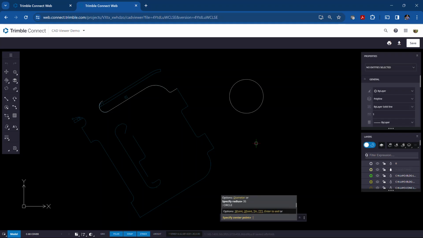If I press enter again, it will repeat that last command. It's asking me for the center point again, so I'm just going to pick here. This time I can switch to D for diameter, and if I do 35, it's drawing a 35-foot diameter circle. All right, so just a little bit different. Now I'm going to select both of those and delete them.